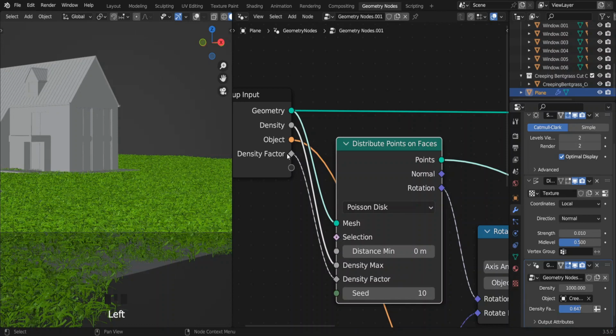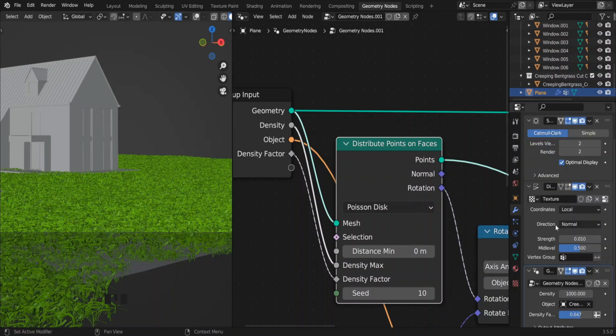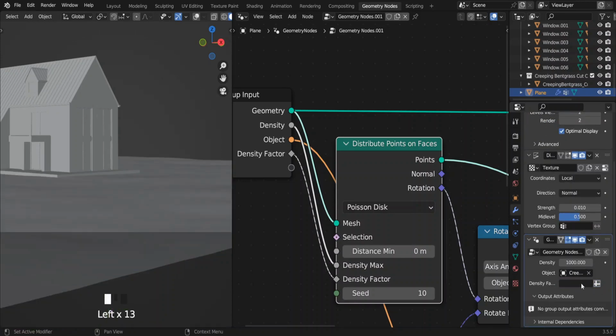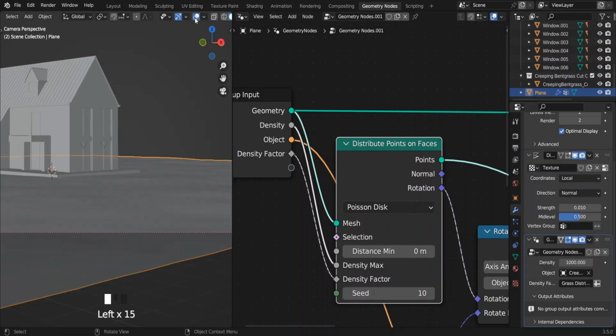Now go to the vertex groups panel and click on this plus icon. Rename the new vertex group like this. Go to Geometry Nodes modifier and click this button in front of density factor value. And click here and choose your vertex group. Now we only need to weight paint our ground.